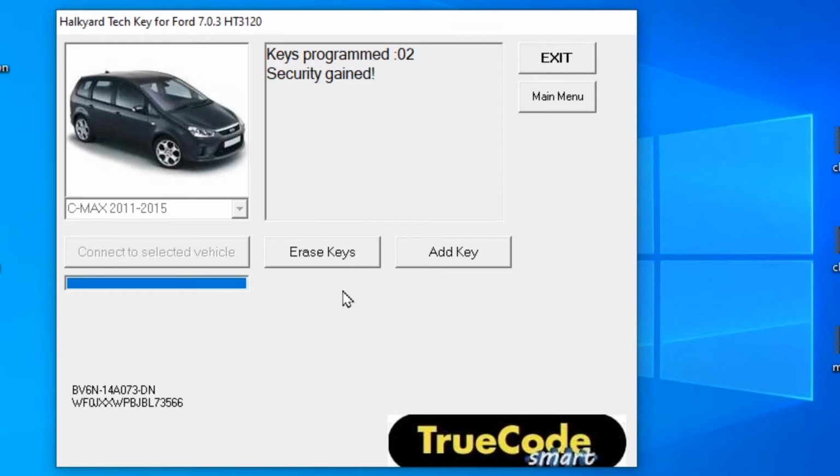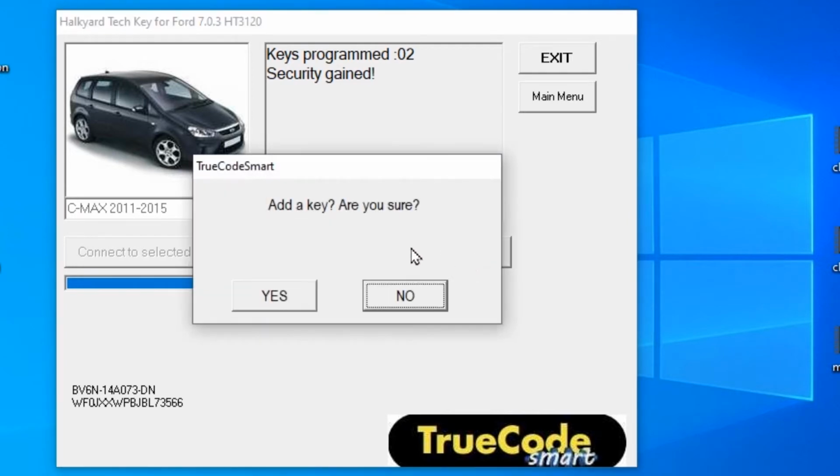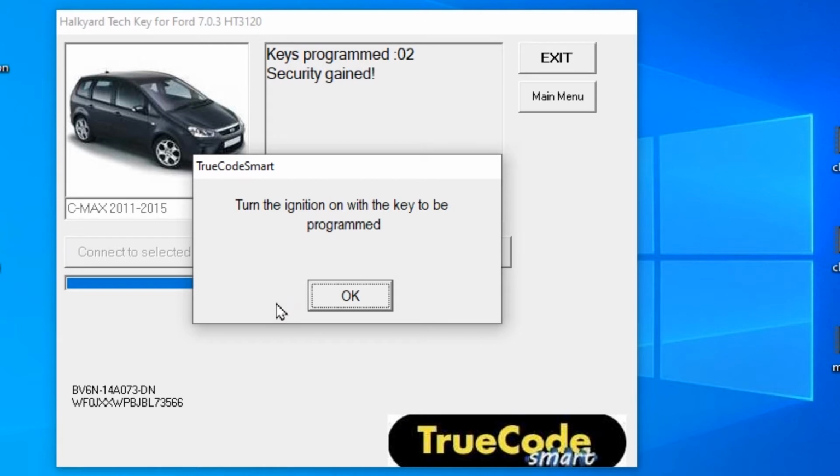Okay, so we've got the access gained. That took about a minute or so, I guess. So we're going to want to add key. Add a key, are you sure? Yes. Turn the ignition on with the key that you want to be programmed.